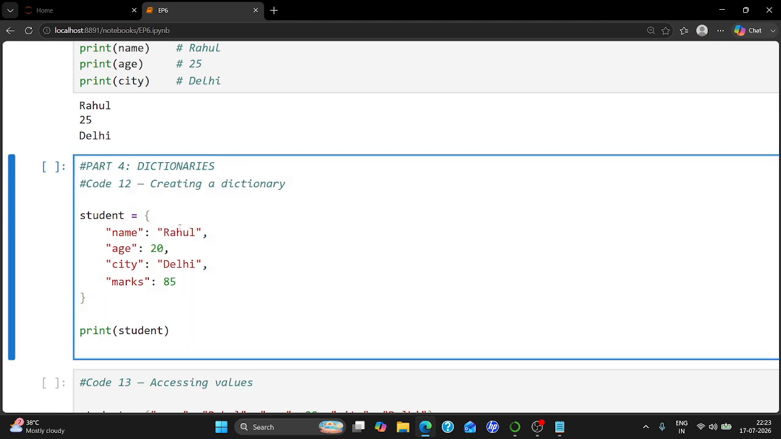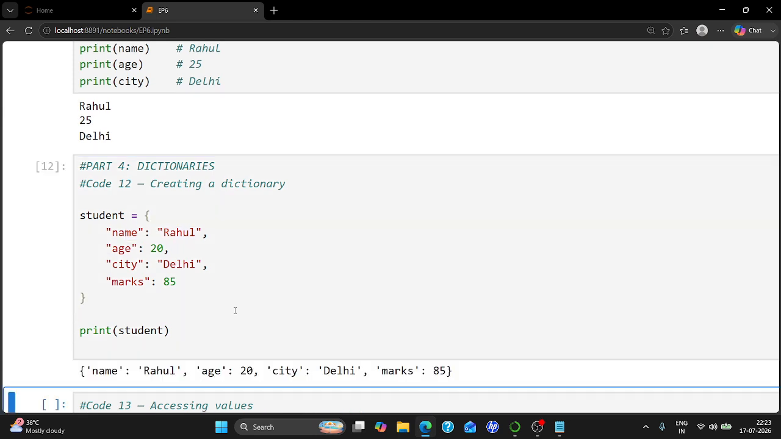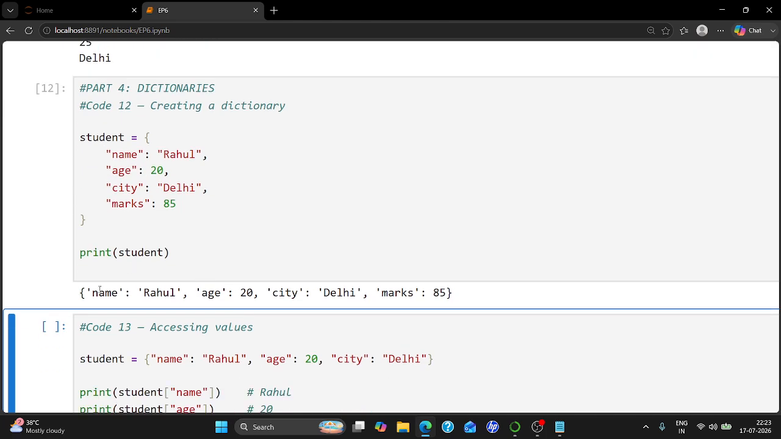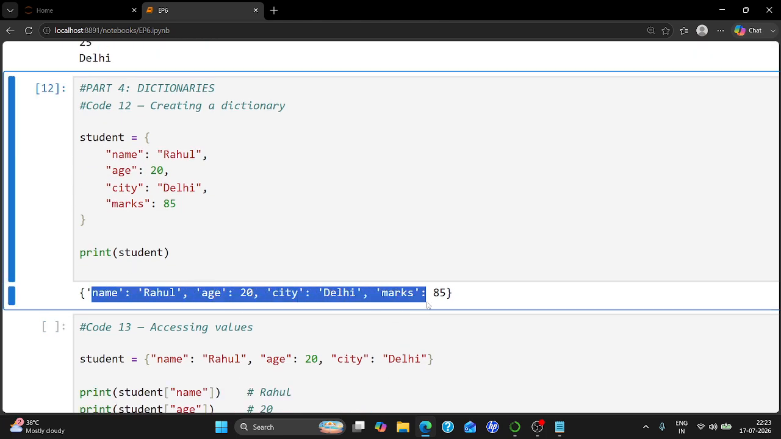So here you see I created a dictionary, and a dictionary is enclosed in these special brackets like this, and you store it in key value pairs. Here name is the key and Rahul is the value. Here age is the key and 20 is the value, like this. We have made key value pairs, and this is how you create a dictionary. As you can see, when we print it, we get exactly the dictionary we created.